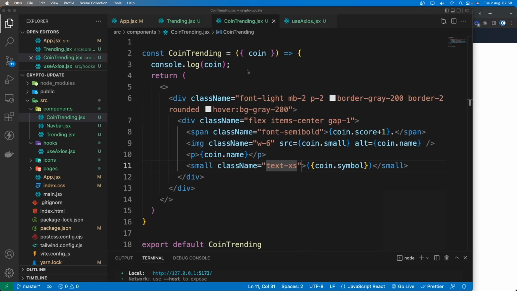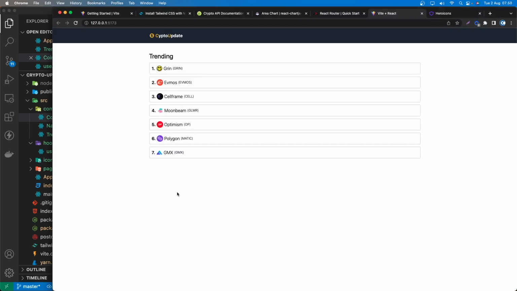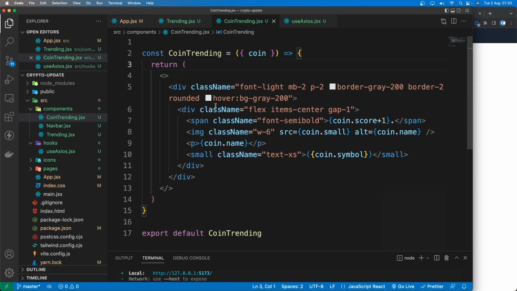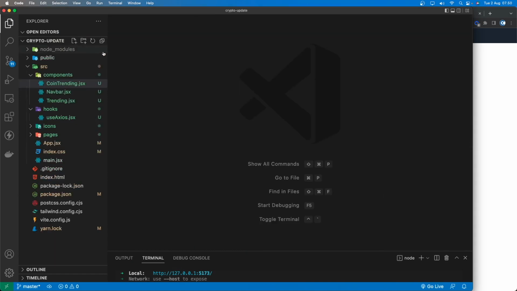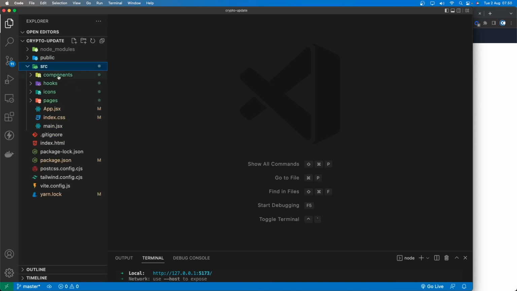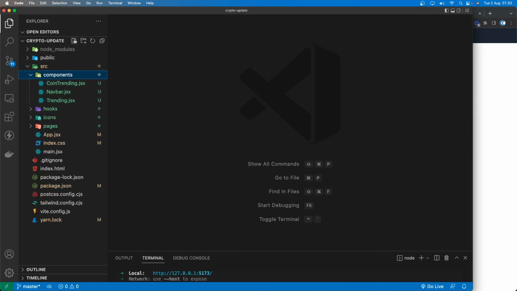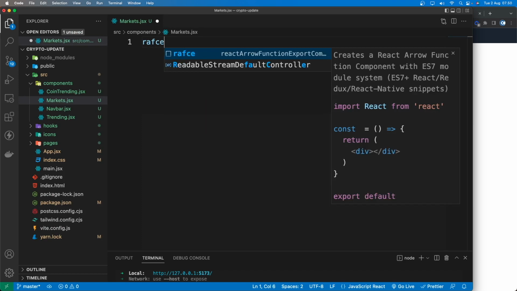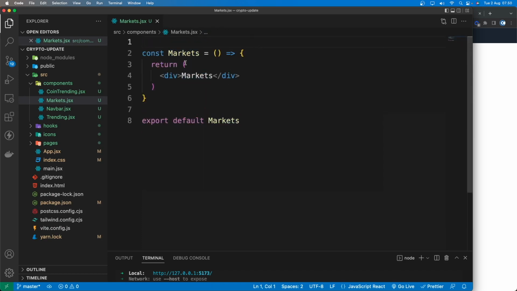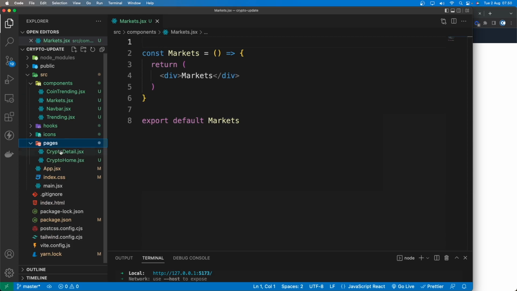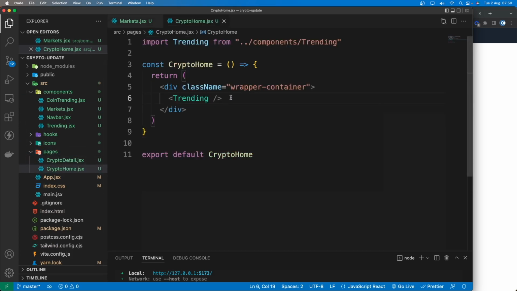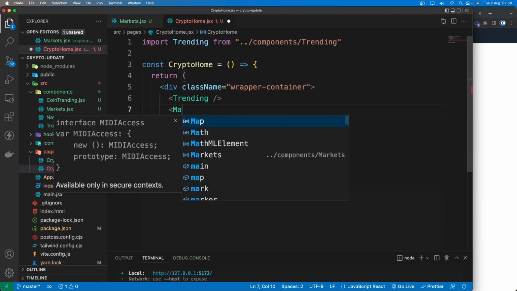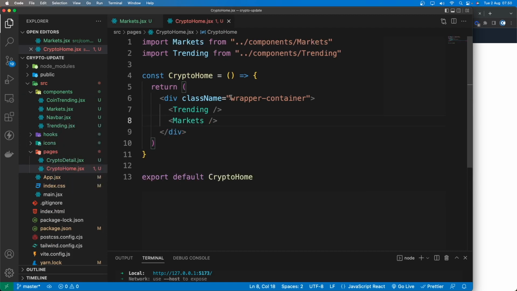So next let's create the markets down here. All right, so first let's remove this console, and then I'm going to close everything, make it clean. And in this component here I'm going to create another component. Let's call this markets.jsx, and here I'm gonna say rfce, and I'm going to import this market into the pages and crypto home down here. Okay, so let's say markets like that. So we should see markets, nice.